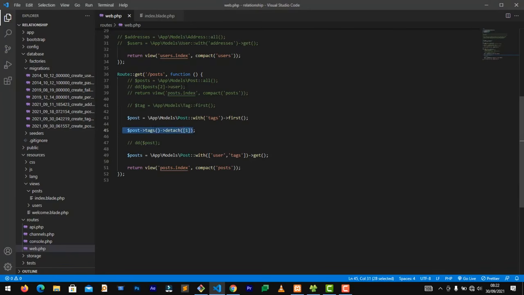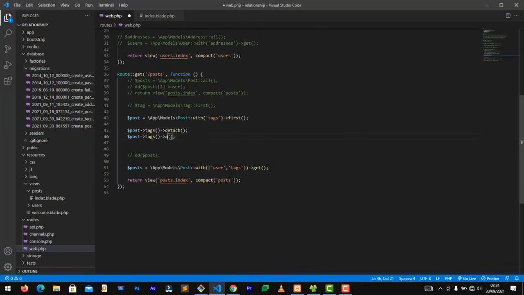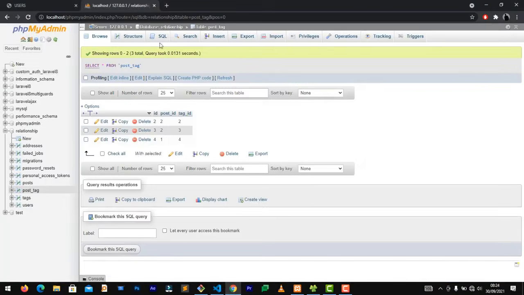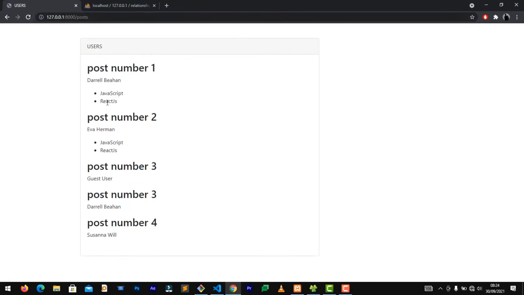Now if you want to update tags for this post, here is what you can do. You will need to detach all tags like this without any tag ID. Here it will remove all tag IDs in the post. After that we have to call the attach method, then here we pass a new collection of tag IDs like this. We only had Java in post number 1, but once we refresh we have JavaScript and React.js.